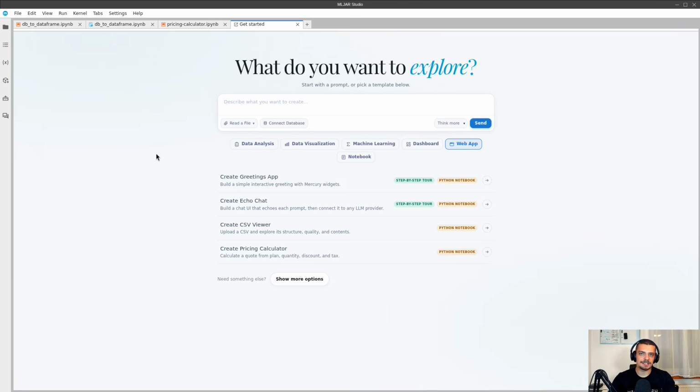So all in all, this is a super interesting tool. As I said, it's basically a coding agent for Jupyter Notebooks. It's JupyterLab with AI features. Super, super interesting for data scientists and machine learning engineers. I recommend you check it out.